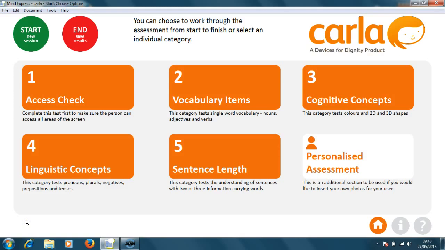There is one further category which is a little bit different, which is called the personalised assessment. This has blank templates where you can insert your own photos. I would recommend reading the manual for instructions on how to do this, or please contact us if you need further guidance.